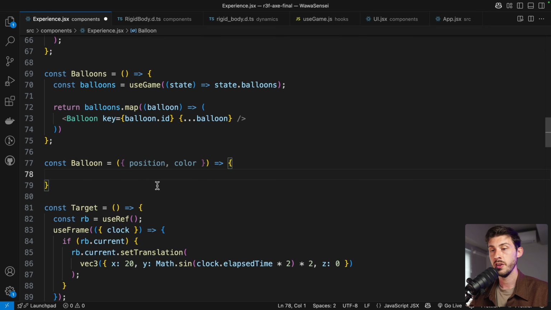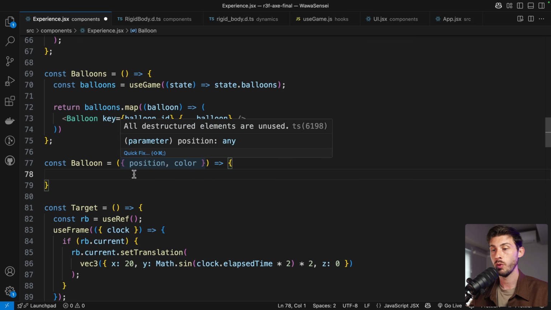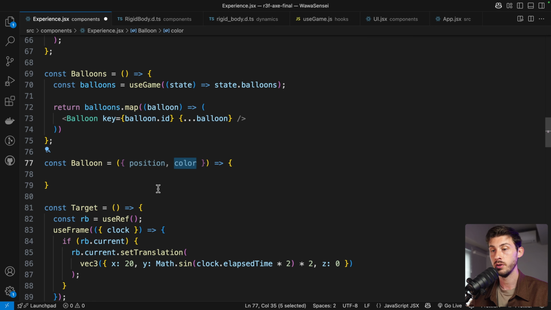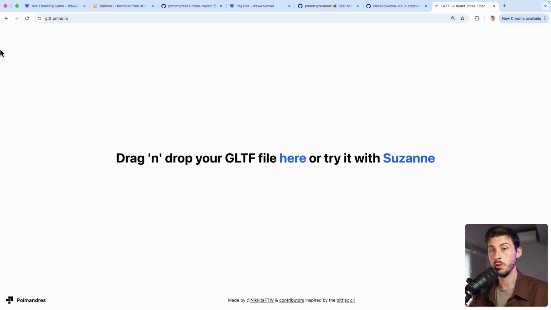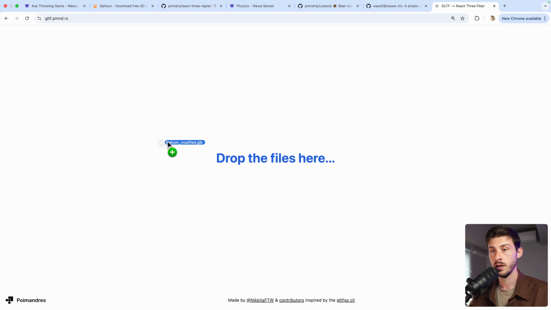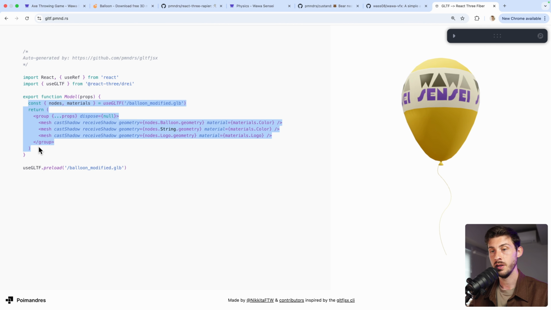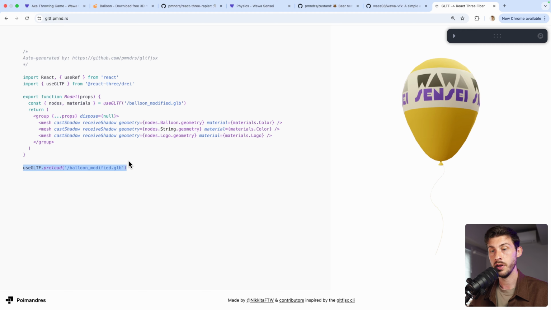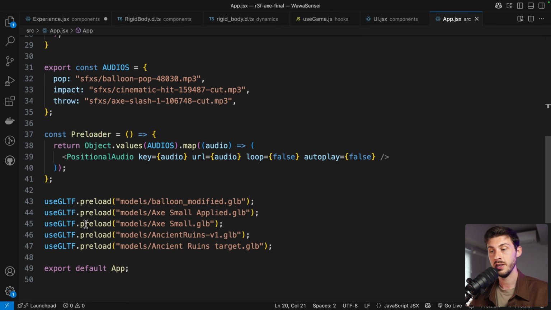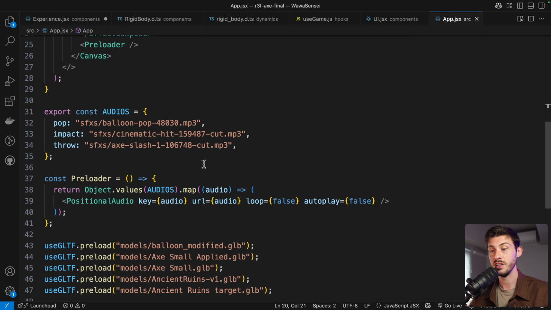We won't use the GLTF component here because we want to be able to change the color of our mesh. On gltf.pmnd.rs address, drag and drop balloon modified. This website, it is the gltf JSX online version, and we will get the code to load our balloon with the different meshes it contains. Let's copy it, and don't worry about the preload here, as it's something I already made in the starter pack. Check the course if you want more details about what it is about.